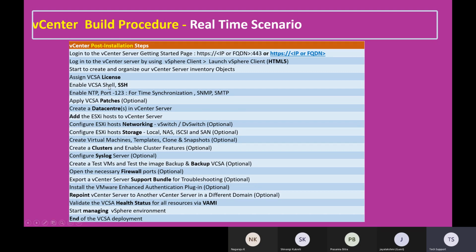And also we need to enable the shell and secure shell. Both need to be enabled. This is required to maintain our ESX vCenter server via command line method. And not only shell and SSH, we also have another option, VMware PowerCLI. We can install the VMware PowerCLI also. It is one of the tools we can download from the VMware website. I will show you in the later classes how to use PowerCLI to access our vCenter server.